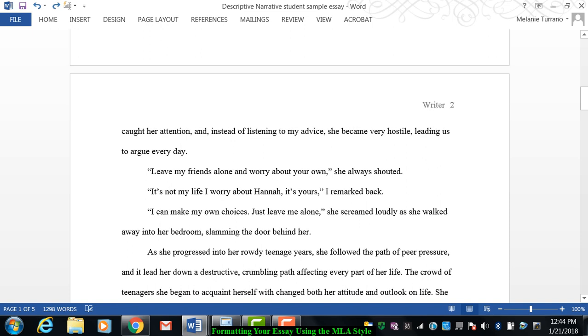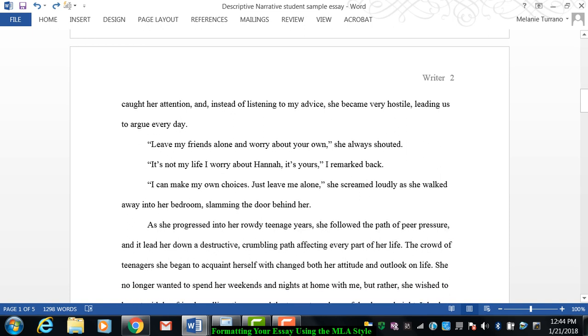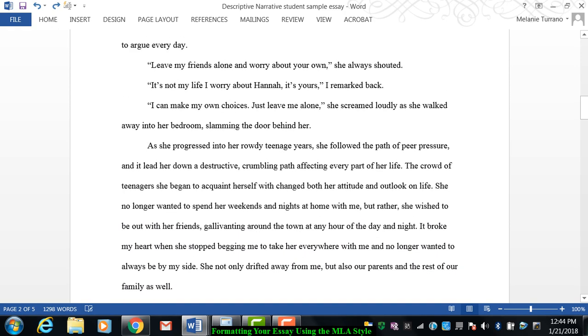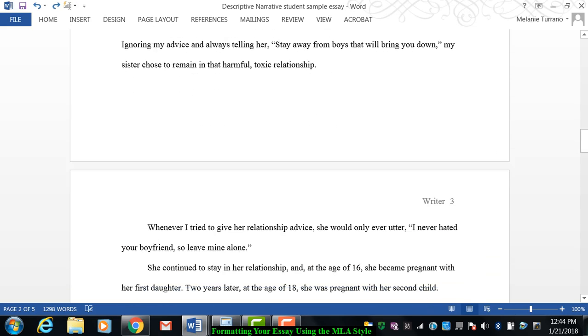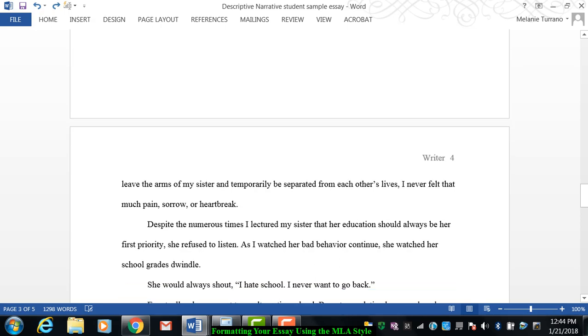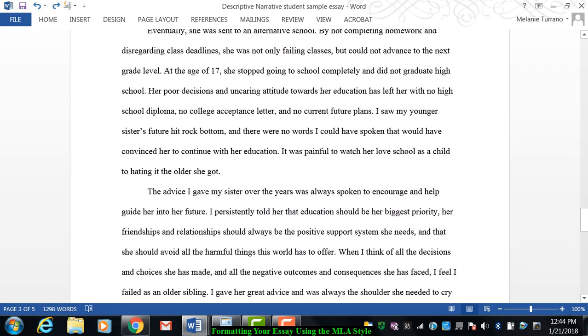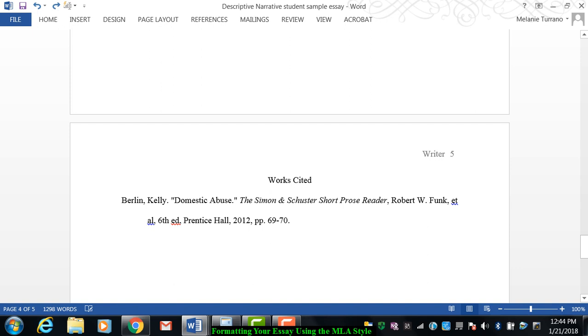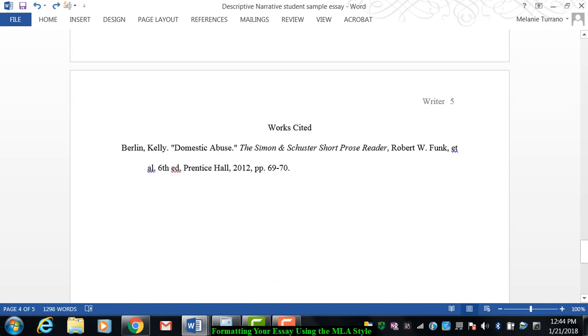You'll see onto the second page, we have that continued header because I changed it on the first page. But the second page does not have your name, professor's name, etc. It's simply last name, page number in the header, and you continue typing. Goes on to a third page. Goes on to a fourth page, this essay. And then we finally get to the works cited page.